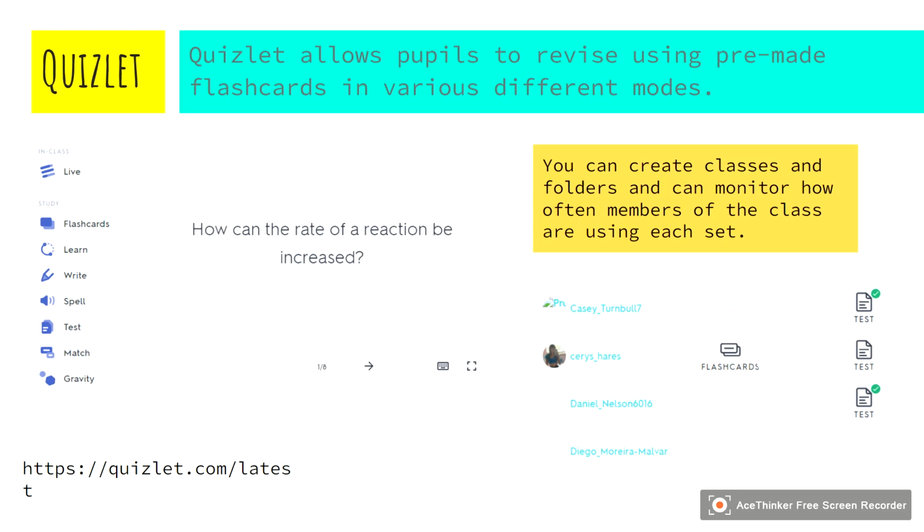You can monitor your classes if you have a class folder, and this is something that's in the paid feature, is that you can see exactly who's done what. So say, for example, you wanted them to learn some flashcards for homework or before an assessment just to see who had done what revision.